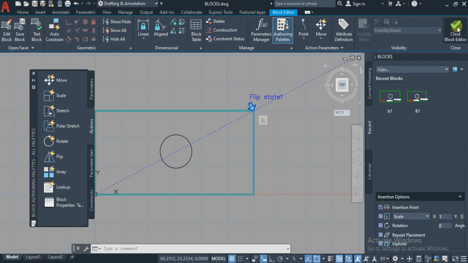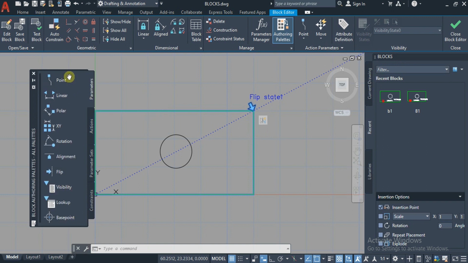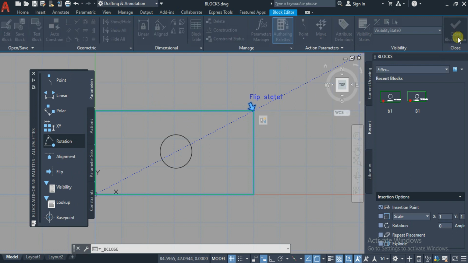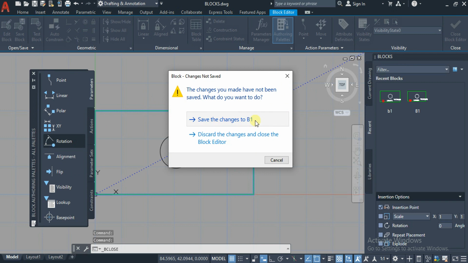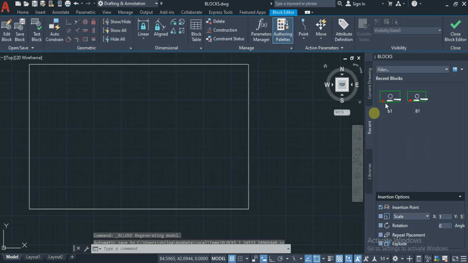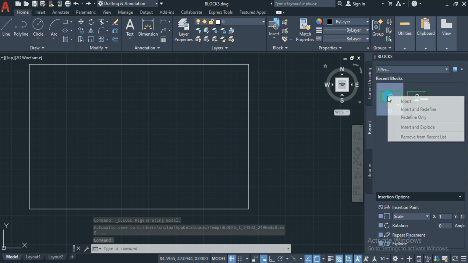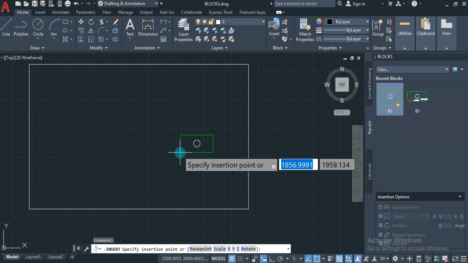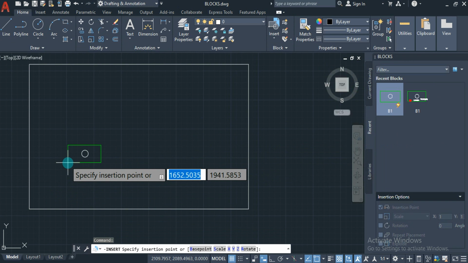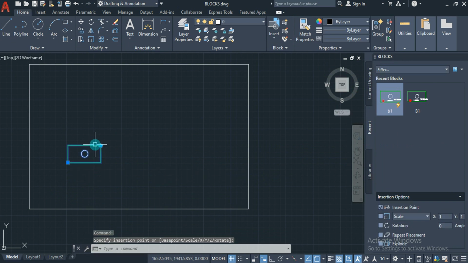So like this, after creation of parameter and action, whatever modifications you need, you will have all the parameters here. The first step is to create the parameter, and then you have to go for the action. After creation of that, just close the block editor and save changes to B1, and let us insert that again. So I'm going to take insert, and insert wherever I need. And if you click on the object, you are going to get this parameter here.